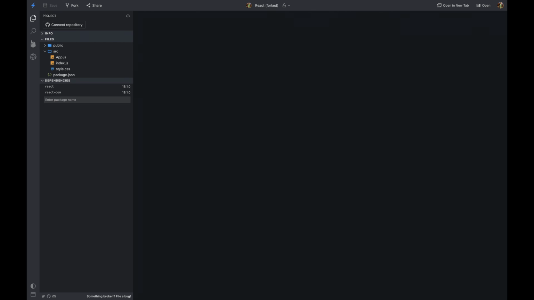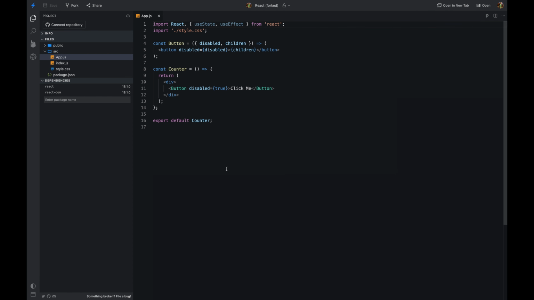Let's get started. I'm using StackBlitz for this video. I've already created a new project, and added a simple counter component, which will render a button with the label, "Click Me." 1. You can omit a Boolean value when passing it as a prop. Instead of passing true as a value, you could simply pass the prop name. You can avoid writing redundant code this way.